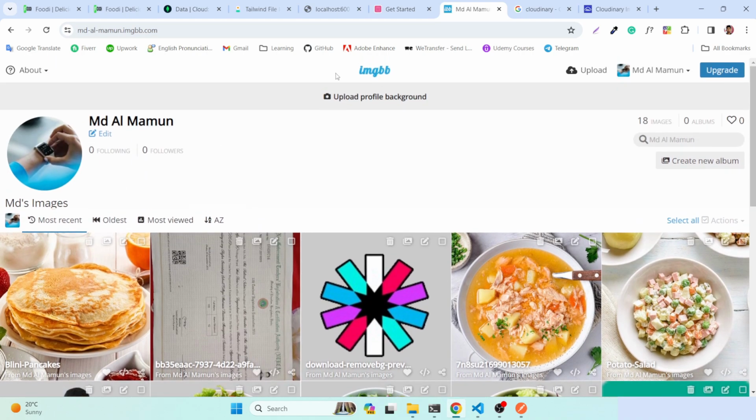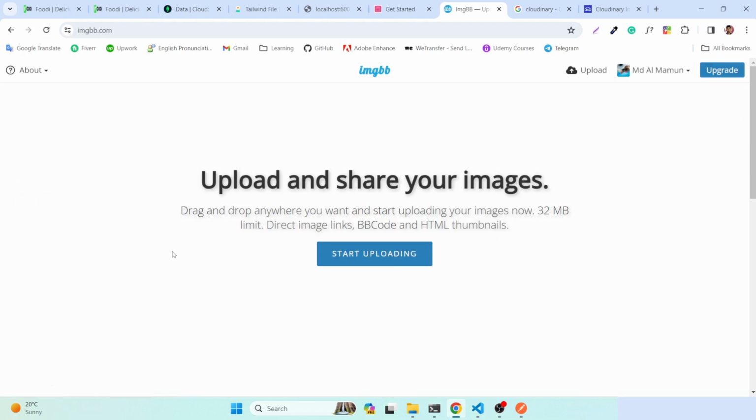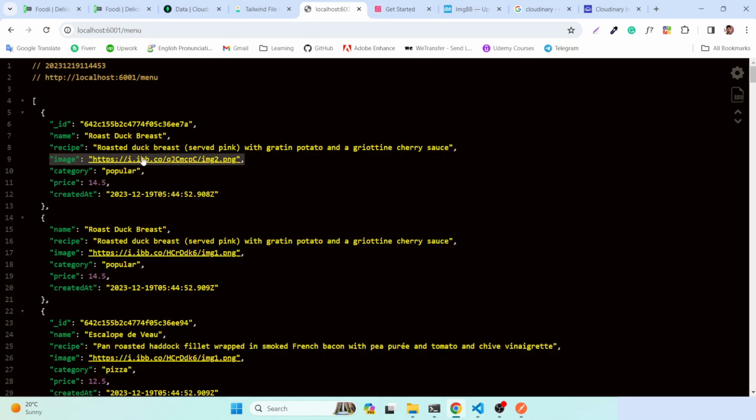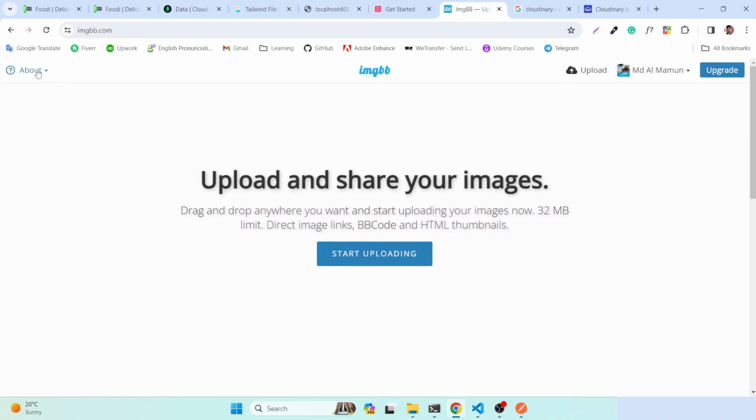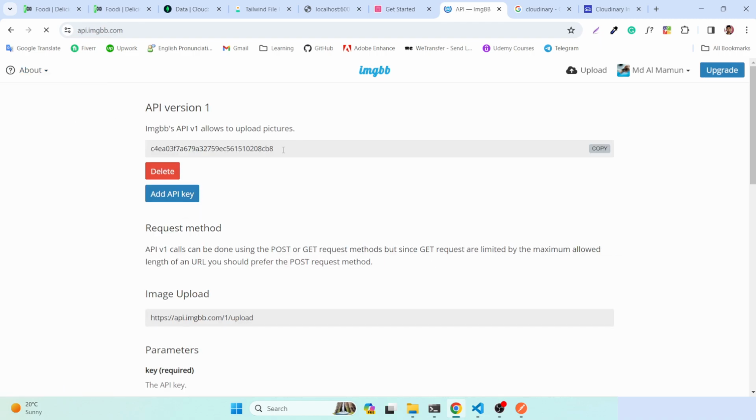Okay, that's fine. So I am logging in there. At the beginning you will be here, you can upload an image directly from here and collect the URL, like I did here. You can see I have this URL. If you upload any items here, then you can upload, but we will do it the best way. So we'll just go to the API section, and here you can see we have an API key. So we'll use this API key to host our image.